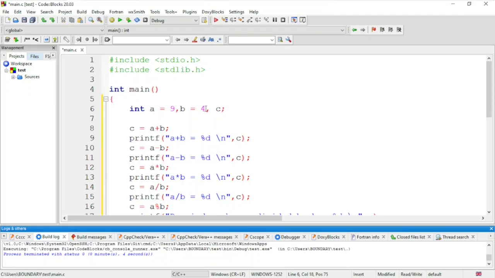And here we are going to say variable A has the value of 9, variable B has the value of 4, and variable C is just a variable, but we don't know its value for now, because we want to use this whole example to test arithmetic operators. So variable A here has the value of 9 and it's of the type int. Variable B is also of the type int and it has the value of 4.